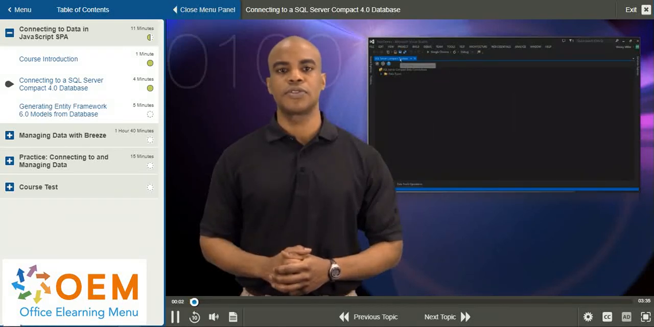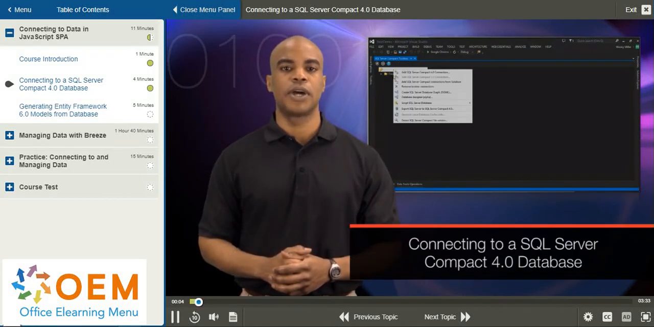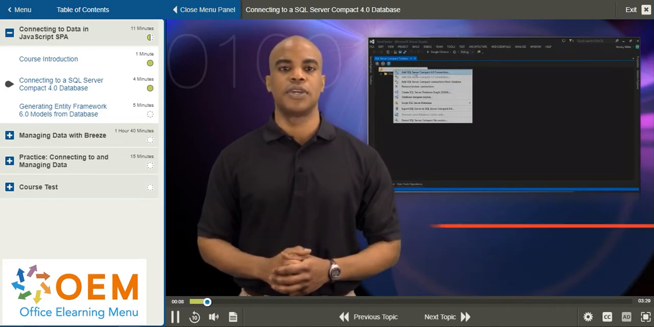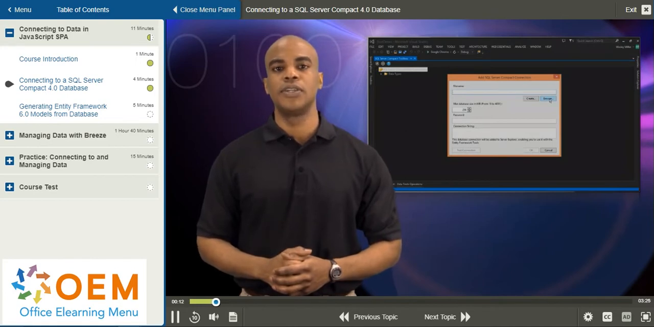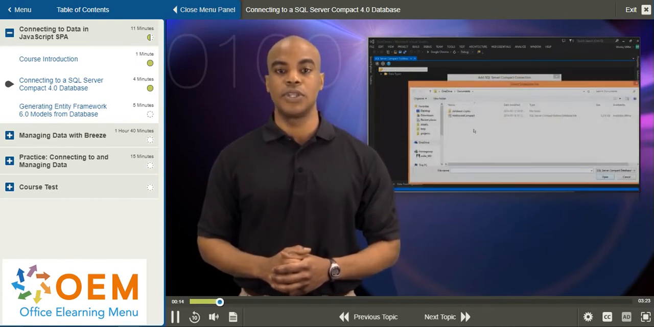In Visual Studio 2013, we can connect our JavaScript SPA to a local SQL Server Compact database using the Server Explorer, and we can view the database content in our application by using the SQL Server Compact Toolbox add-in. In this video, we're going to look at how we can connect to a SQL Server Compact 4 database and view its content in Visual Studio 2013.